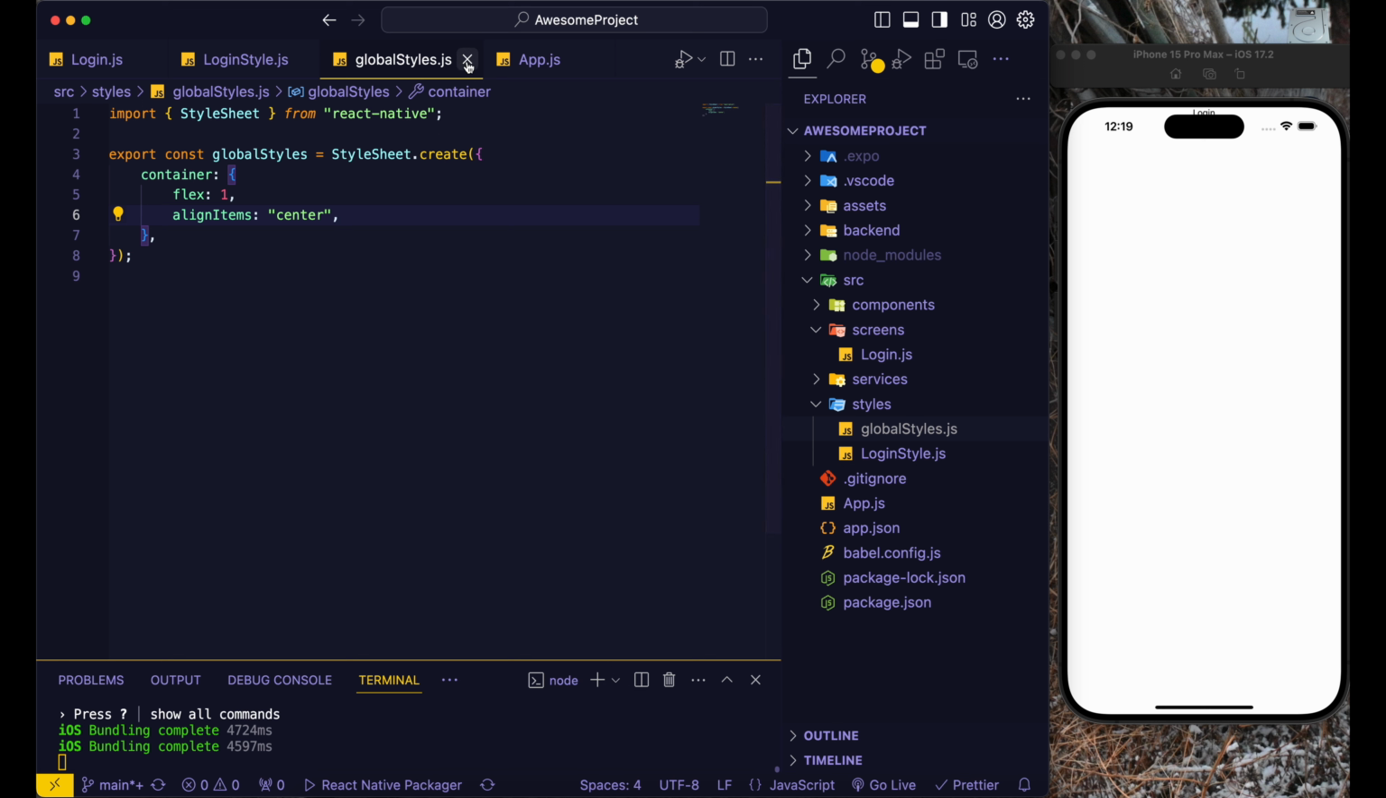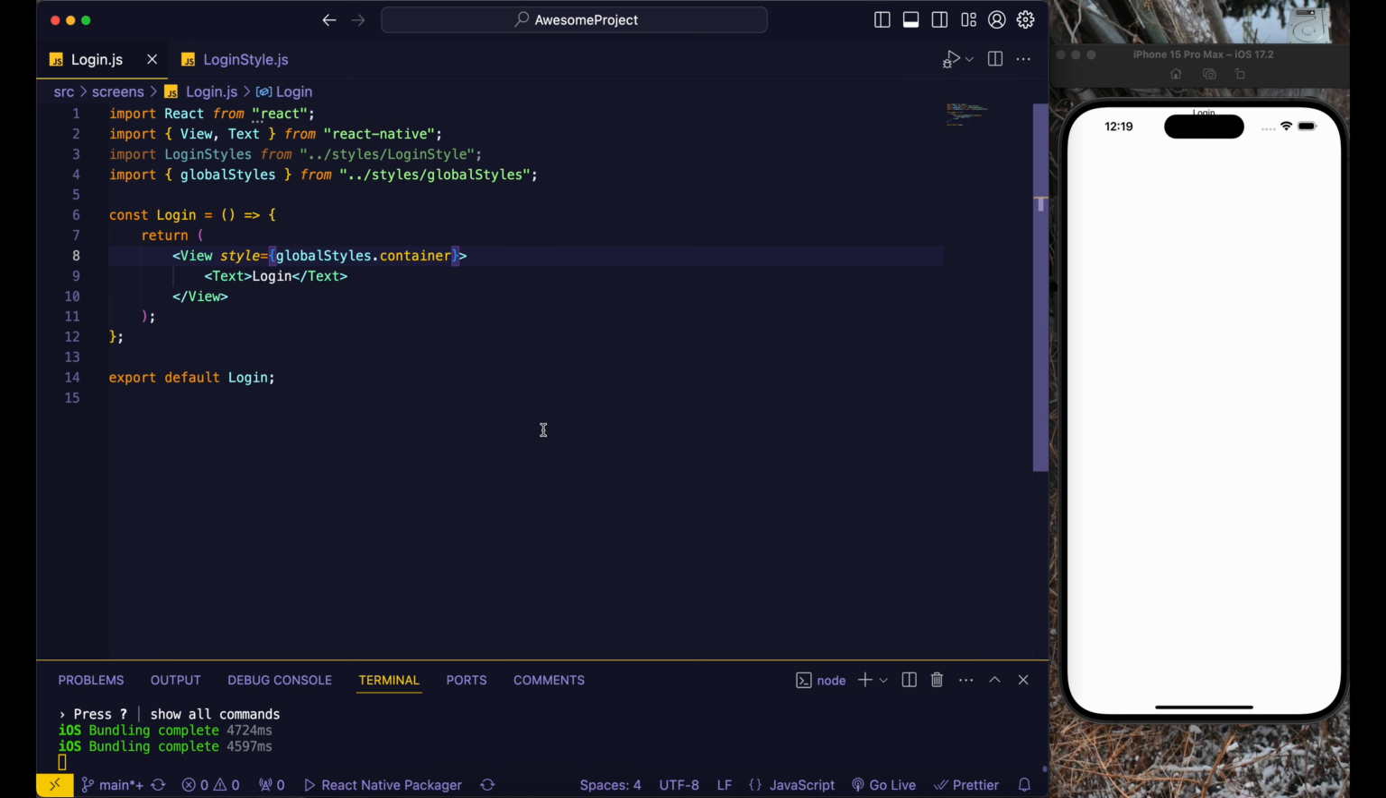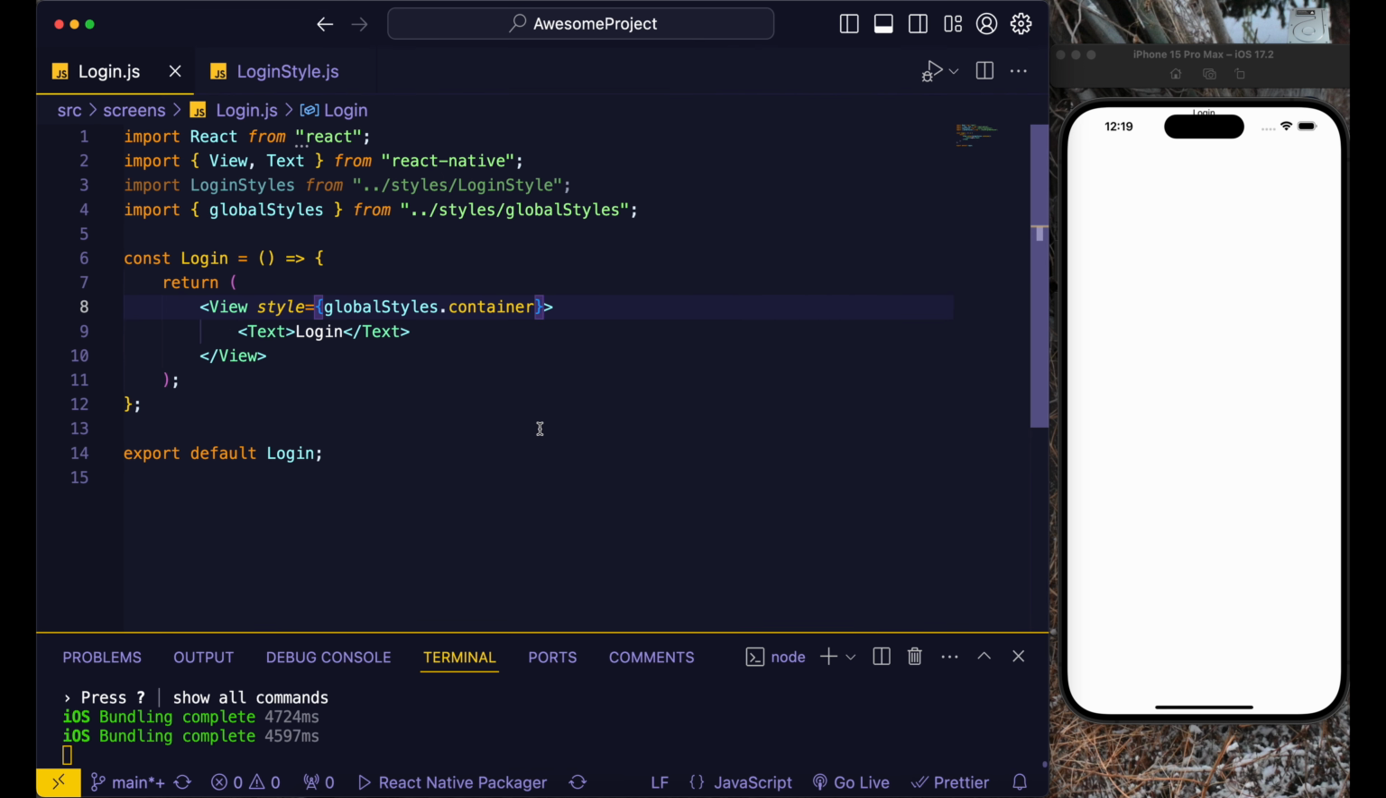So now we can close this because we're not going to need it again. And we can close app.js, we won't be needing that again either. Let me make it a little bit bigger for you guys.